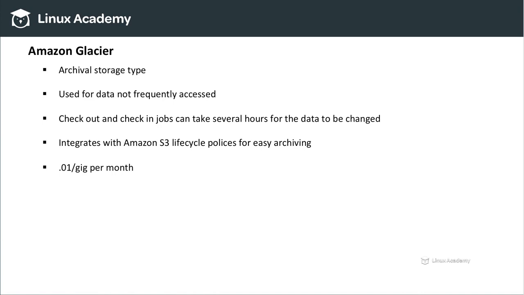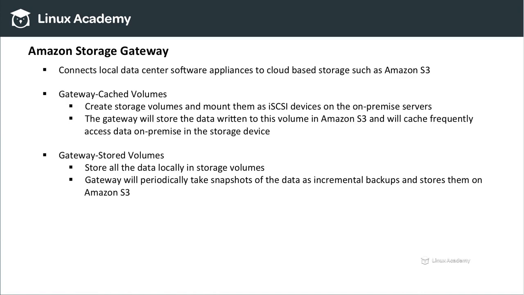Amazon S3 section. Amazon Storage Gateway integrates very well with Amazon S3 and is really kind of considered to be a hybrid solution. It integrates with our local data center or on-premise software appliances to our cloud-based storage on Amazon S3. There's 2 ways to set up Amazon Storage Gateway. We can set up a gateway cached volume or a gateway stored volume.